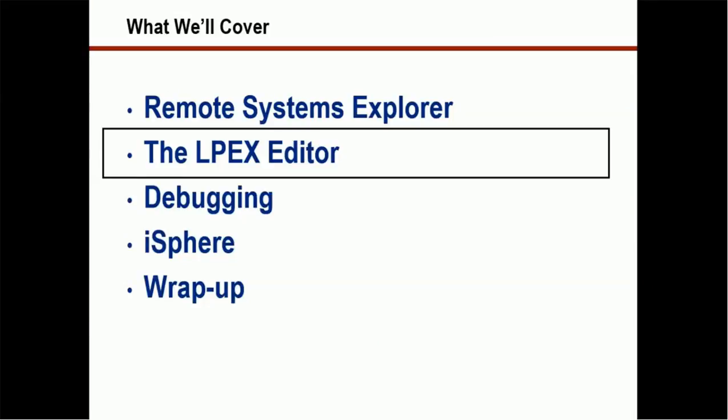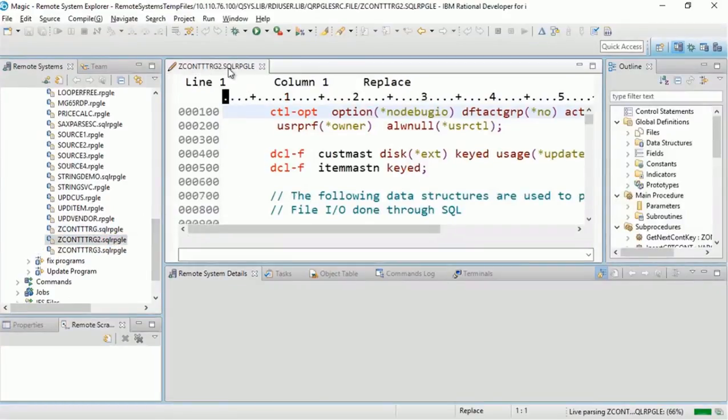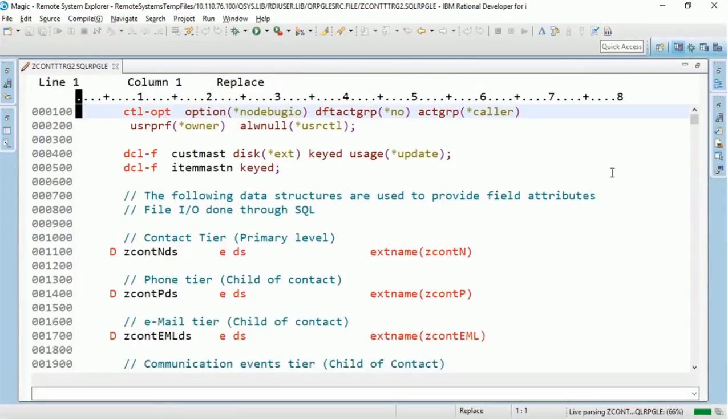Okay, another hidden gem of LPEX is something called highlighting or marking. This is something that I find helpful from time to time. Let me show you what this little gem is all about. Let me switch to RDi again so we can get an idea what's going on. There's my same member. I'm going to double click to open that up again. Give it a chance to download. There it is. Expand on that.